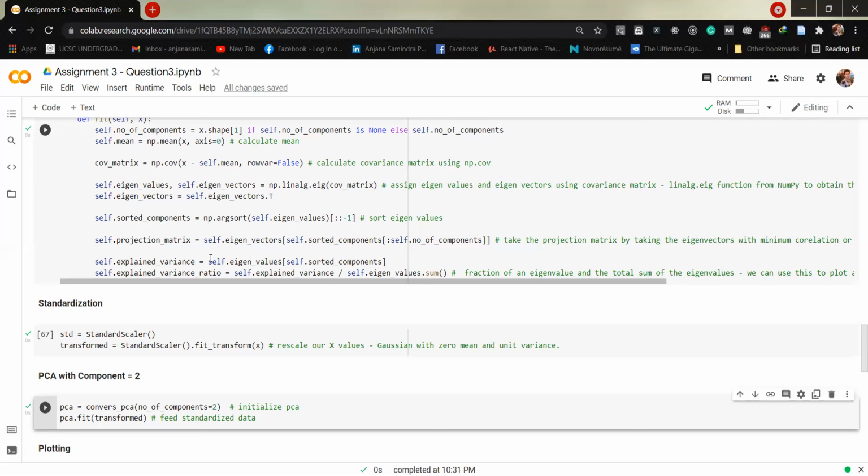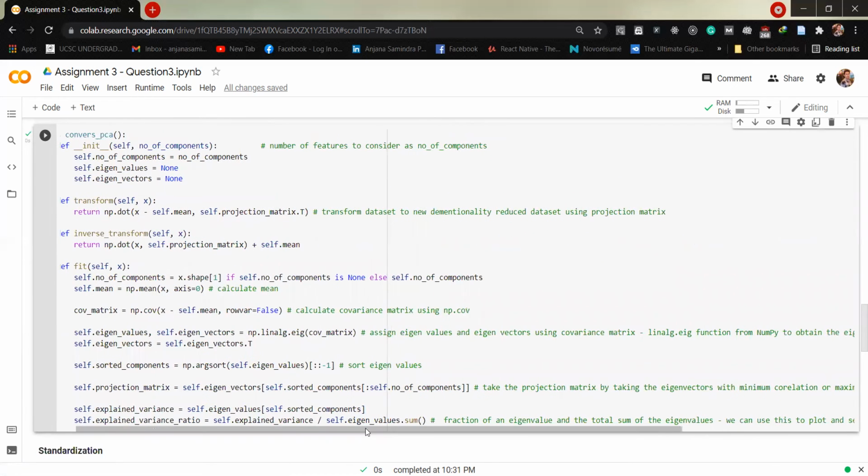In here, we are calculating the explained variance. Even though in this tutorial we don't use this explained variance or the explained variance ratio, this will be useful to plot a scree plot, where we can see the explained variance ratio against the principal components. So these values will be useful to get a visualized idea.